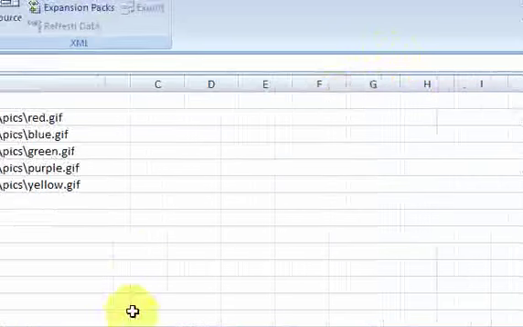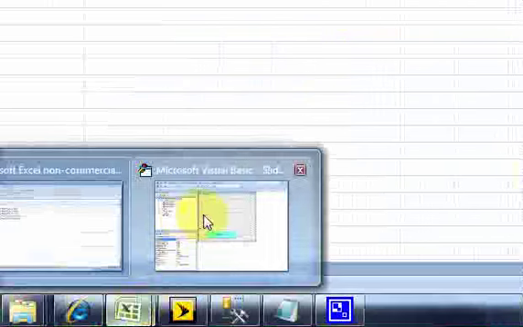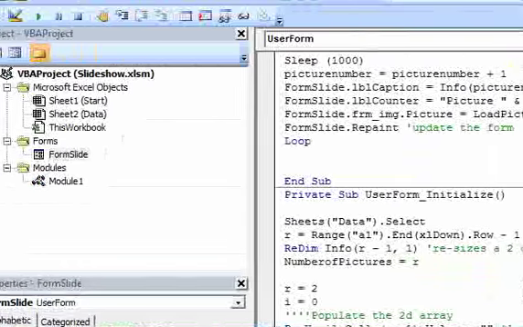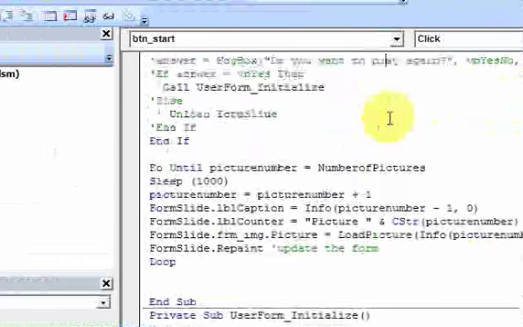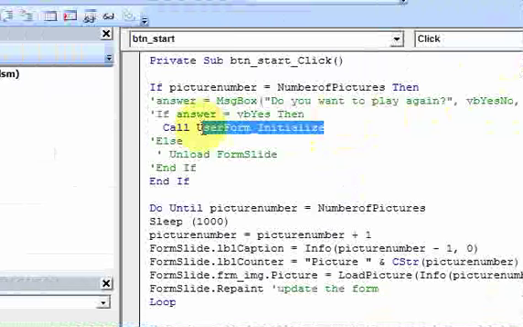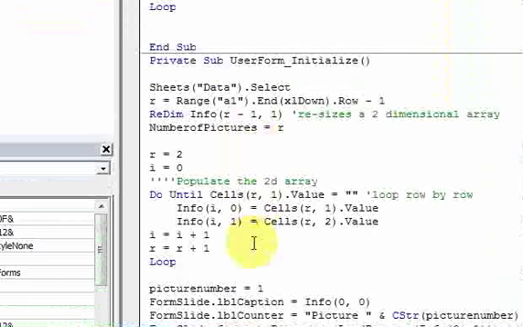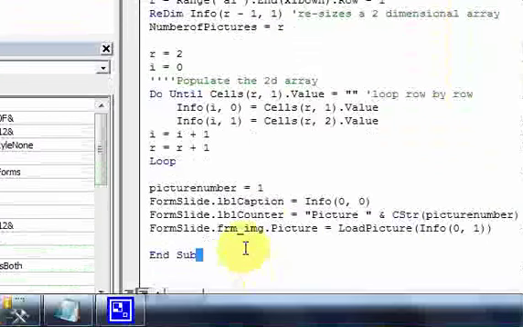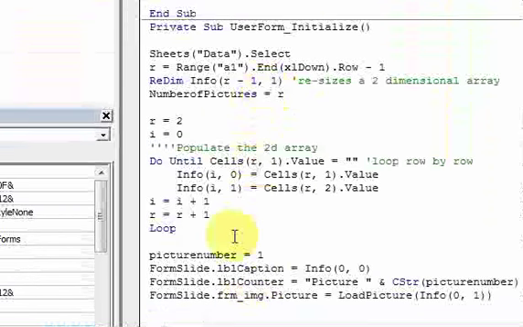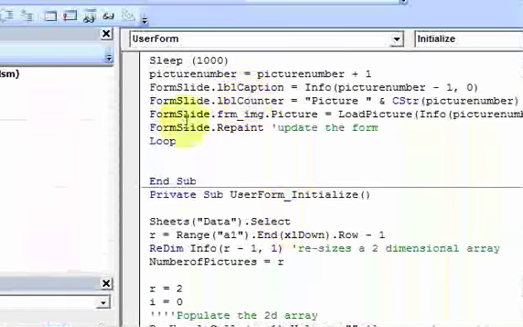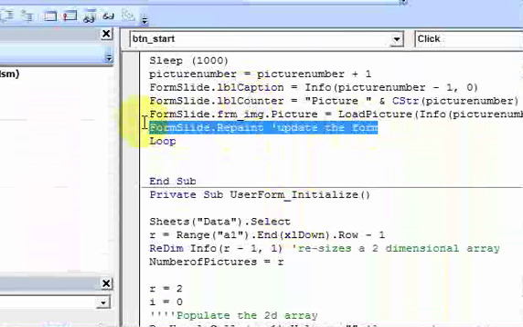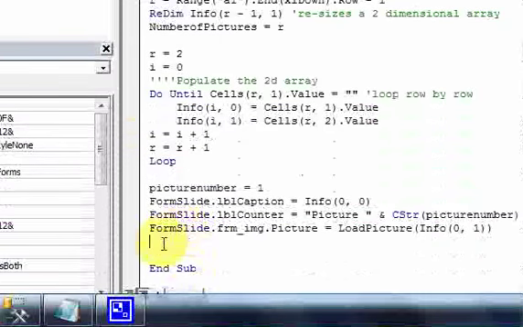Well, let me close this. What's happening is that when someone wants to play again, we send them to this user form initialize subroutine. And in that subroutine, there is nothing happening to repaint like we did up here. There's no repaint, so we have to add that down here in the initialization.